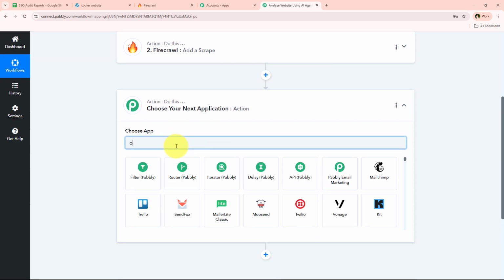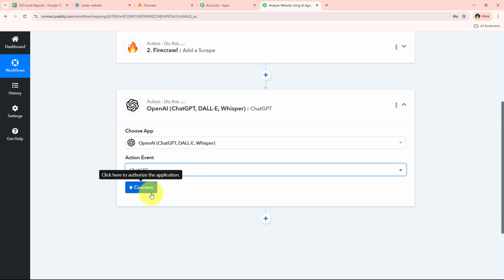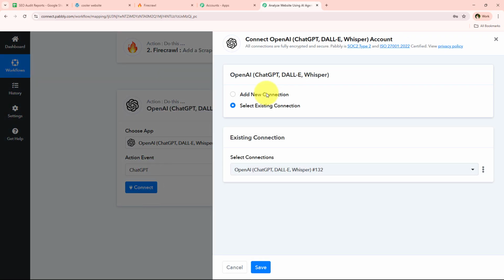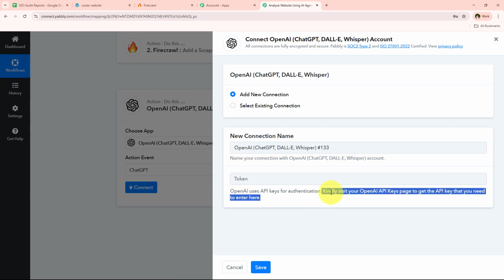Now for the action application, I'm simply going to select OpenAI, select the action event as ChatGPT, and click on this connect. Now once again it is asking me for the same, so if you haven't connected your OpenAI account, you have to follow me, click on add a new connection. And now once again it is asking me for the token, and to get this token it is saying to follow the help text. It is saying kindly visit your OpenAI API key page to get the API key that you need to enter here.